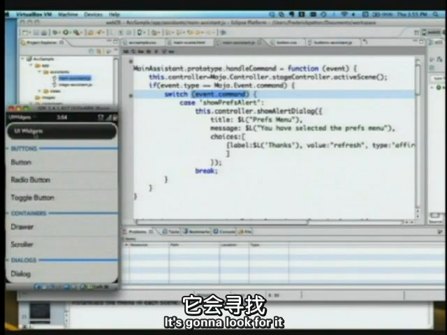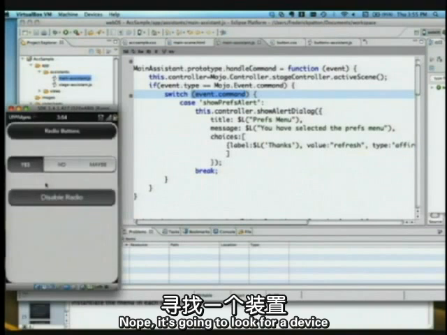Oh, it's going to look for, no, it's going to look for a device.